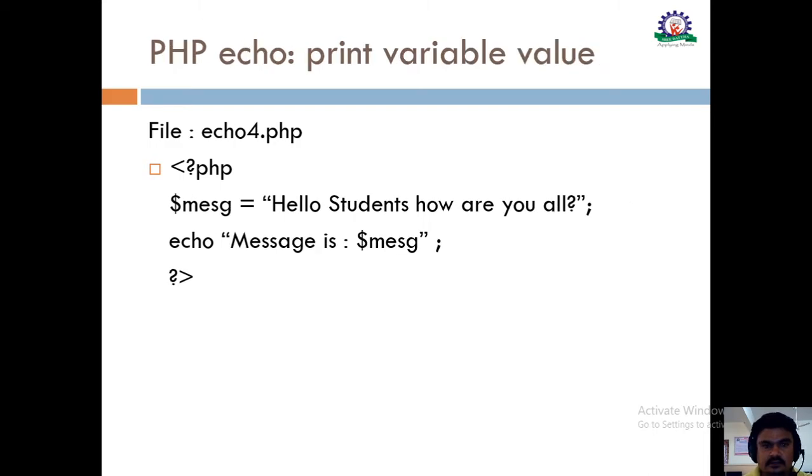Okay, right. So not only a single line or multiple lines, I can even include the value within a variable and I can print that variable also. Here is the example program where you can see I am taking a variable called message. This message variable has the string value, "Hello students, how are you all?" This is the string value I am assigning to the message variable.